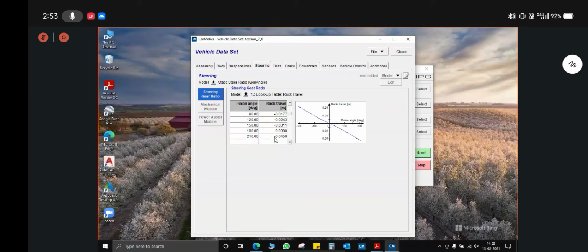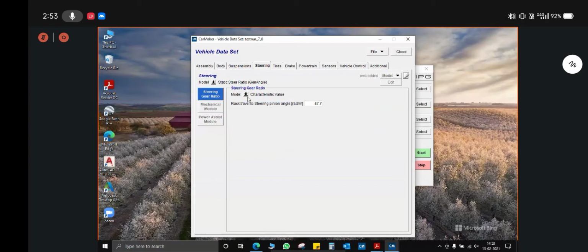Whatever you find desirable, you can go ahead. And as I already stated earlier, the more the number of node points, the more accurate your results or the subsystem will be. So currently I have selected characteristic value.